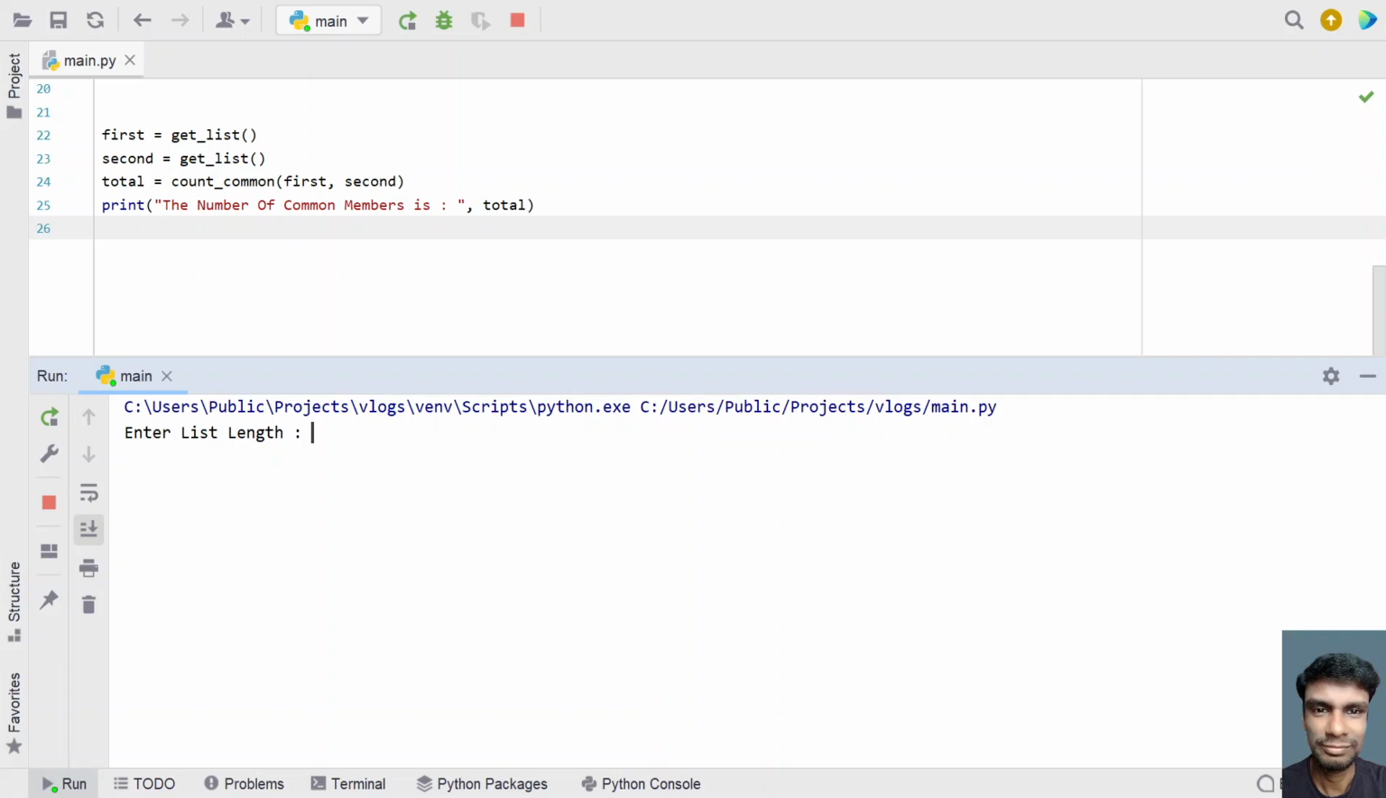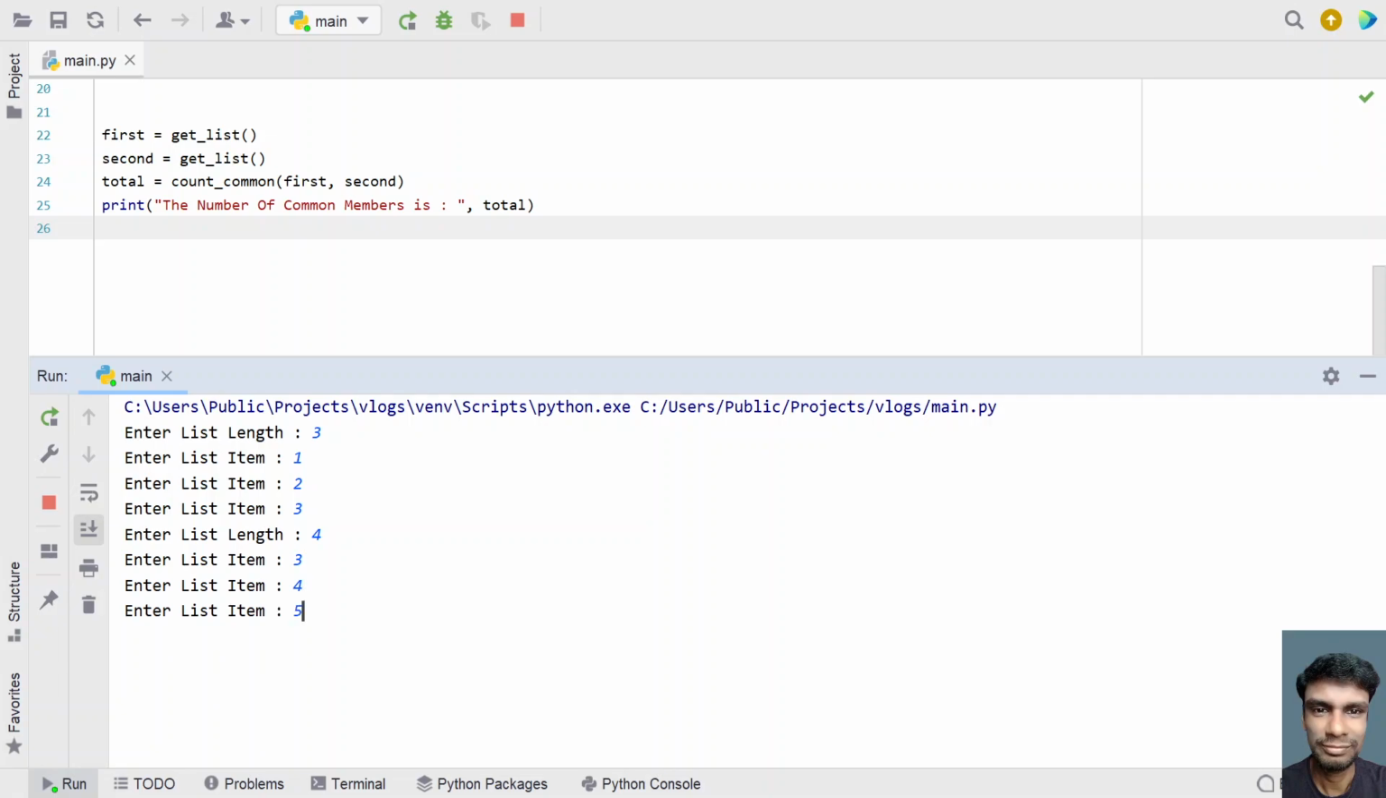So enter the list length. Let's give 3. This is my first list. Let's give 1, 2, 3 and enter the list length. Let's give 4. This is my second list. Let's give 3, 4, 5 and 6. So you can see the number of common members is 1 because in the first list we have 3 and in the second list we have 3 as common.